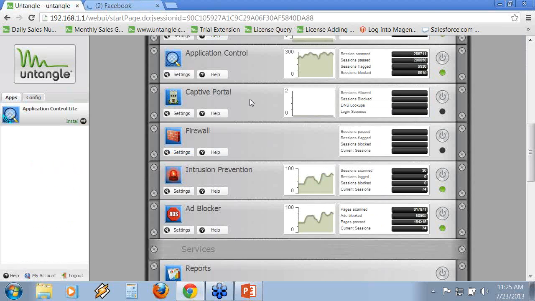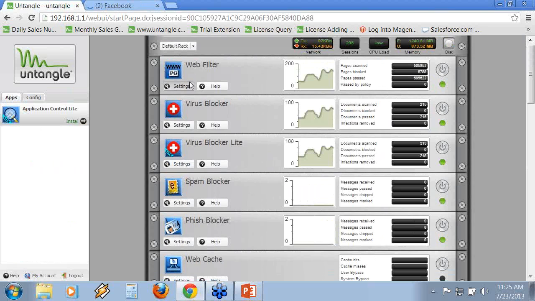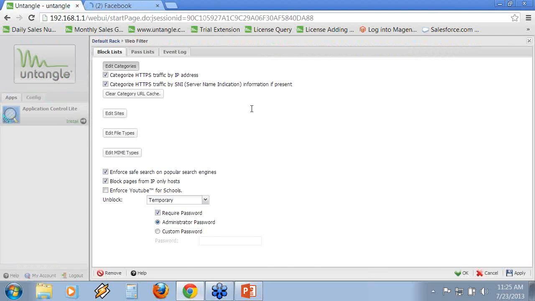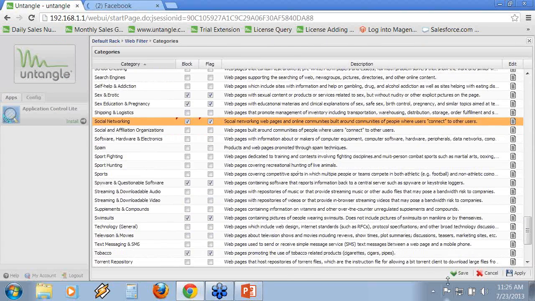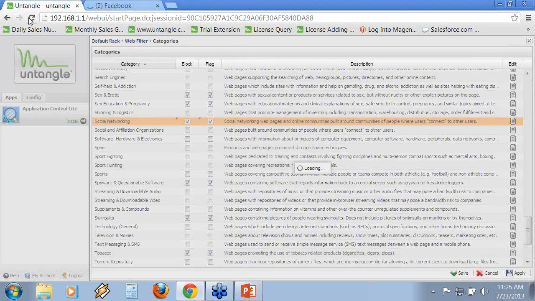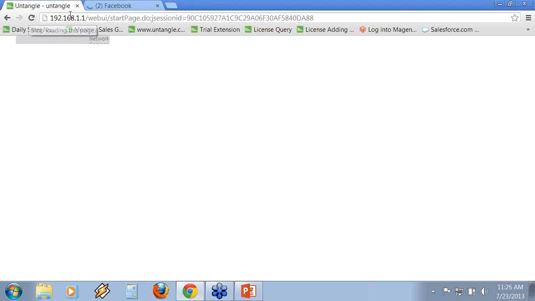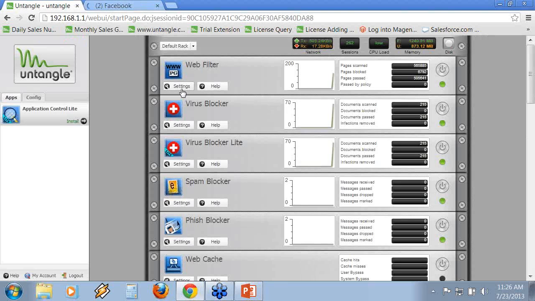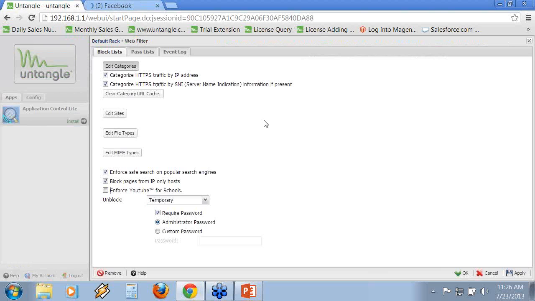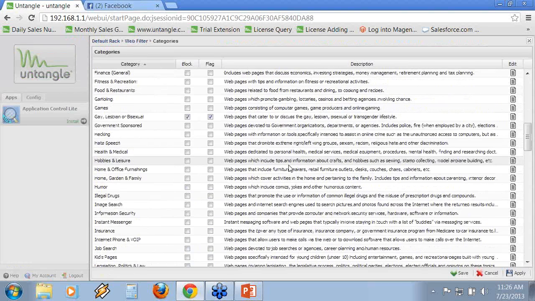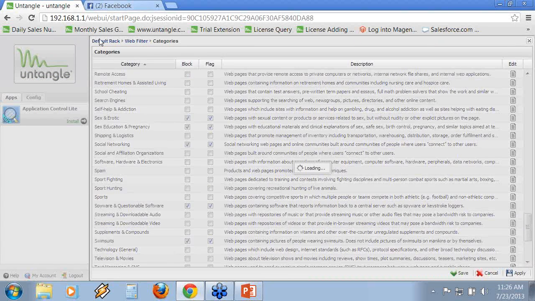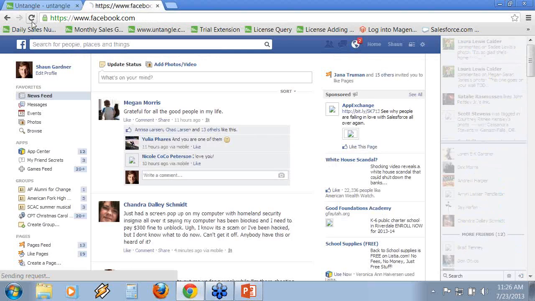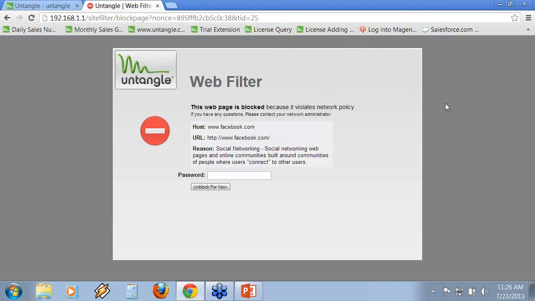One of the other options you have, in addition to app control, is being able to use web filter. So you can come here and go ahead and use the social networking block. Save that. Make sure it's saved. Okay, so it's definitely on. And then we also have the web filter as an option or a tool.